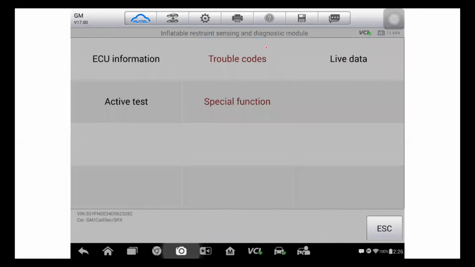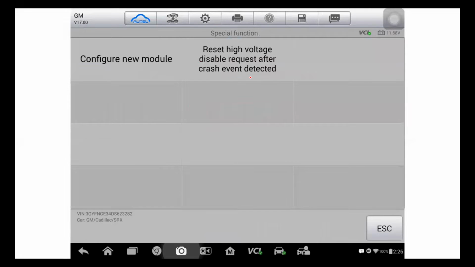Now, if you go into the special function menu on the scan tool here, there's also a function that allows you to configure a new module. The module on this vehicle has been replaced. We're not sure whether they did this routine or not. So before we get too far into hooking up a lot of test equipment, I think the first thing we want to do is try and run this configure new module routine. So we're going to go ahead and do that.